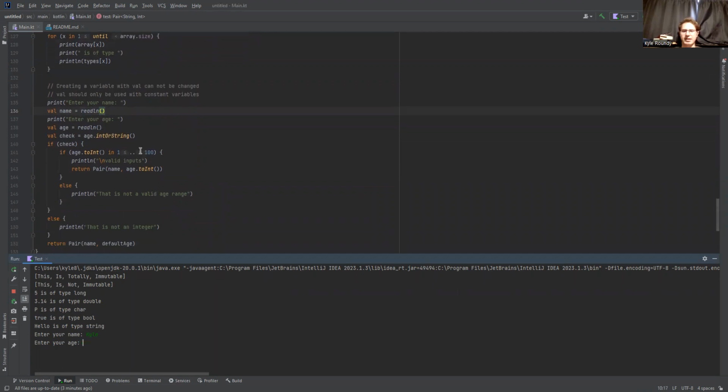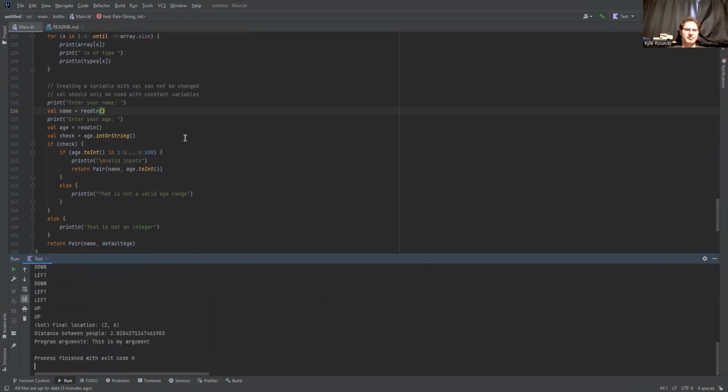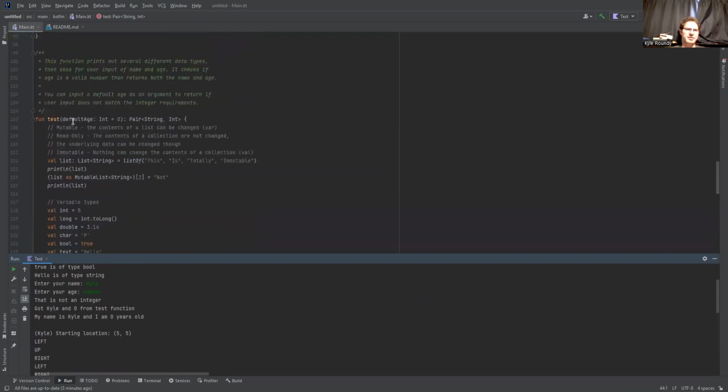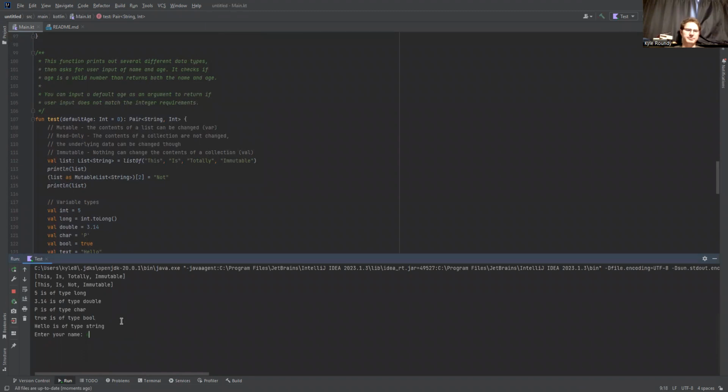So let's say I put in, I don't know, something that's not a number. Then run the rest of the program. But then it says this is not an integer. So then it returned Kyle and 0 as a default value because I put 0 as a default age in case they typed something that wasn't an actual number. So run it again, but type a number.